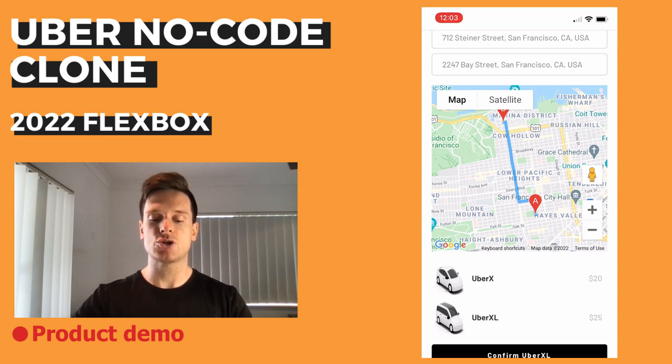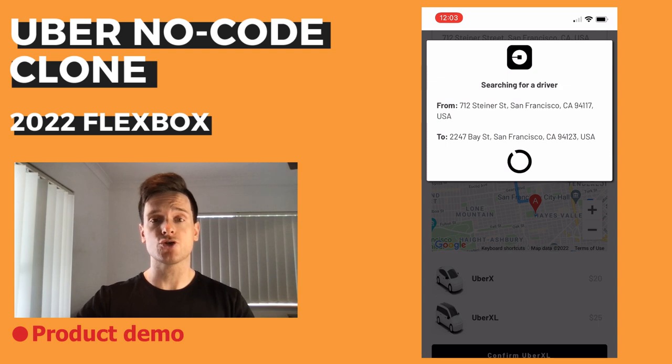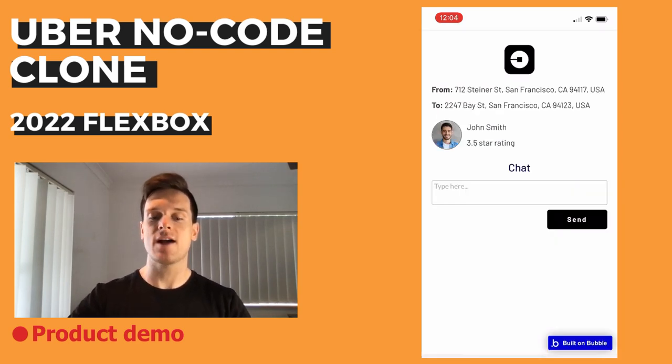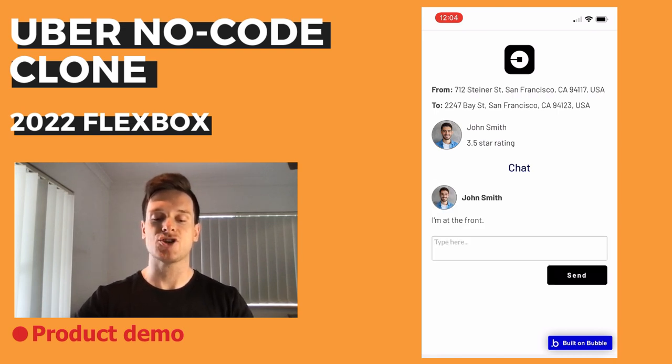I can then choose to confirm my booking here, and it's now going to search for a driver within my application. And once the driver accepts this trip, it's going to redirect us through to a page where we can see not only the driver's profile information, but also their average star rating. And if the driver was to send me a message here, it's going to display it within our chat field.